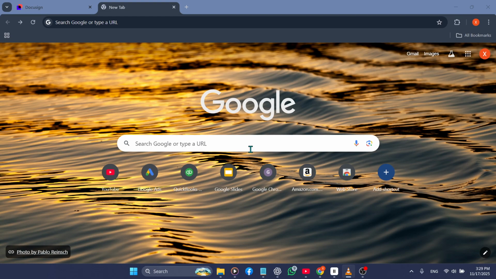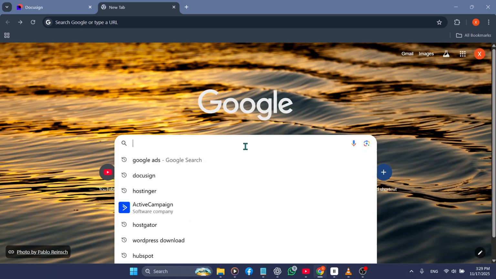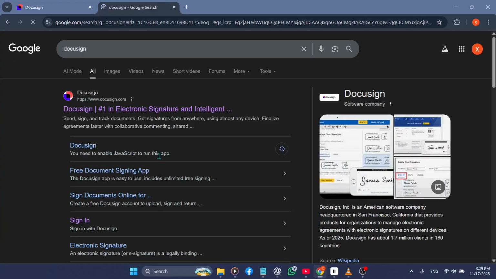Let's begin by opening your preferred web browser and heading over to the Docusign website. Docusign is widely trusted for electronic signatures, making it a great choice for real estate professionals, business teams, and anyone who needs a secure way to collect signatures. Once the homepage loads, look for the login button at the top. Click it and enter your account information.